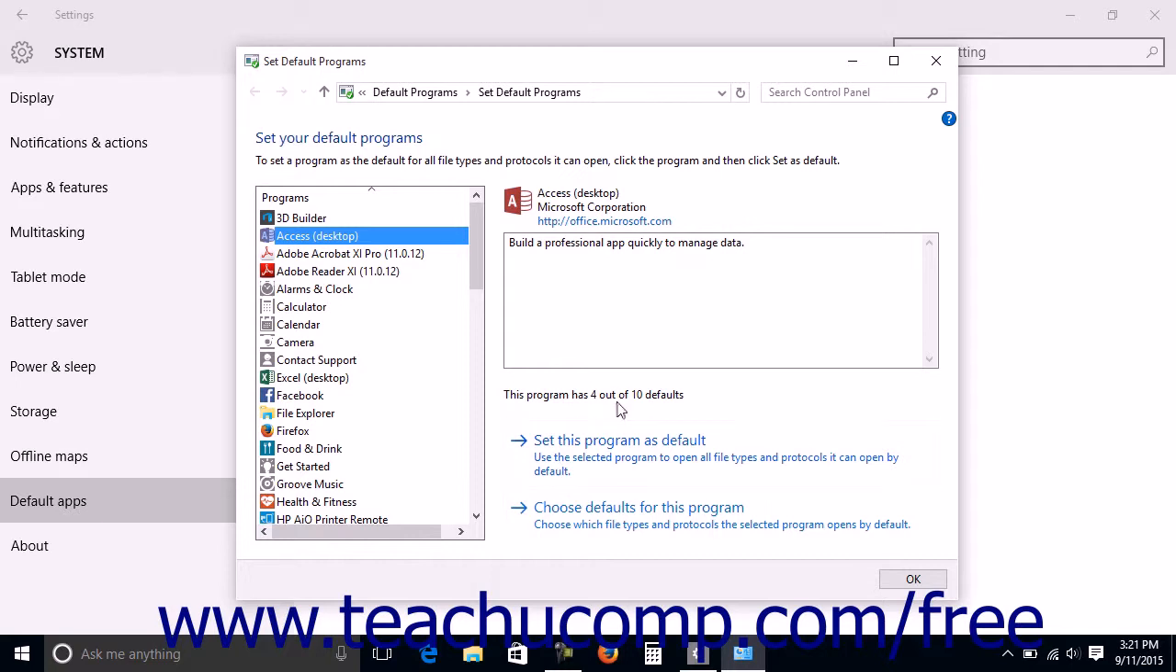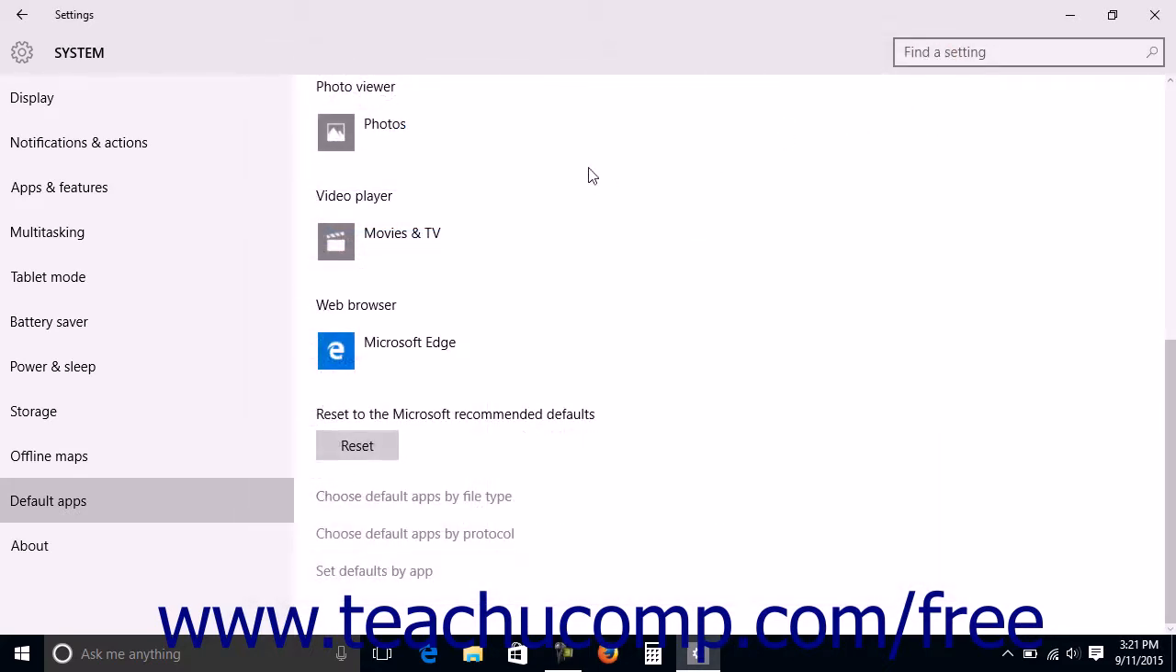When finished using the Set Default Programs window in the Control Panel, click the X button in the upper right corner of the window to close it and return to the Default Apps Settings window.